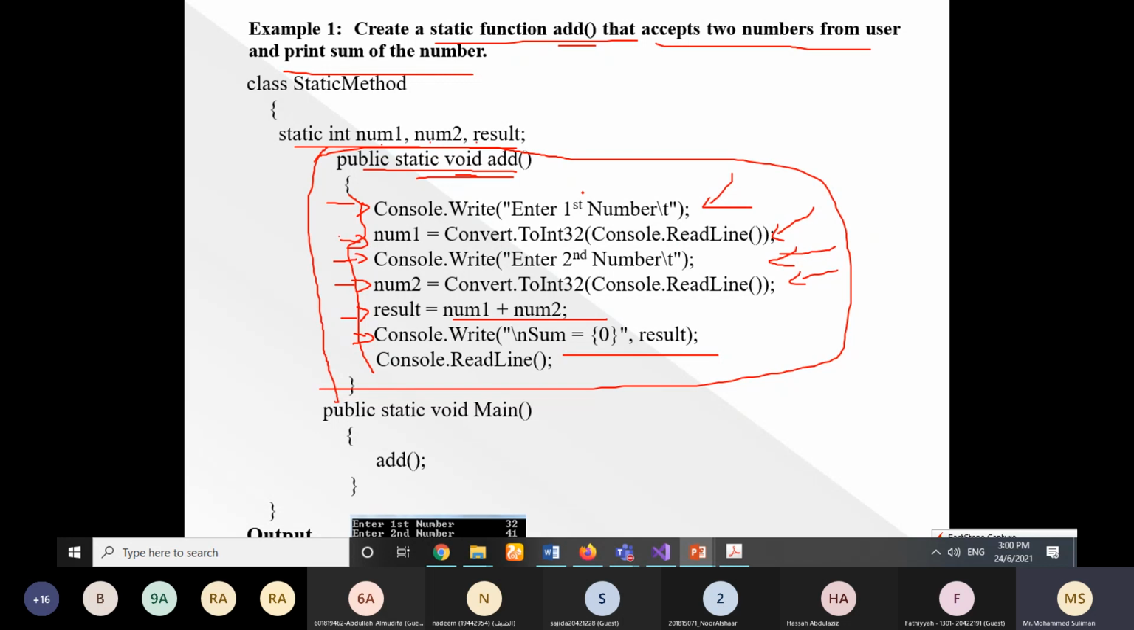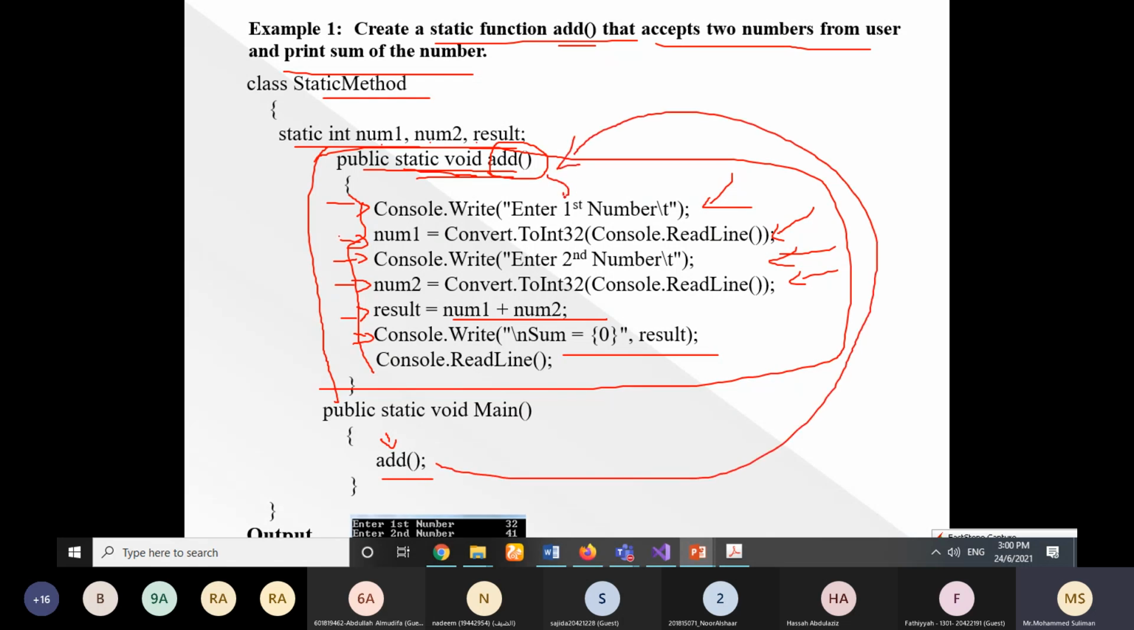Now how do I invoke this method? Since it is static, I don't need to create any object of this class. Simply I use the name of the method. In my main method, I just say add. This will invoke the method and it starts the execution from here, asking you to enter the first number. You enter the first number, then it will ask for the second number. Let's add these two numbers. It will give you the result sum.